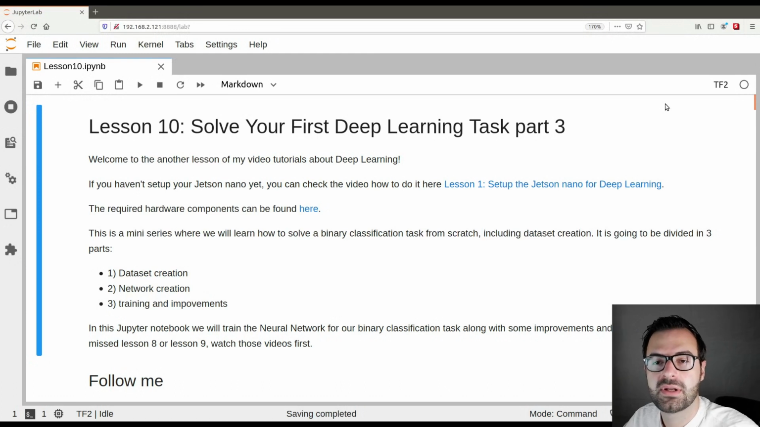Welcome back everyone. This is the final part 3 on learn how to solve your first deep learning task. In this Jupyter notebook we will train our neural network for our task, as well as learning a new loss function. If you guys have missed lesson 8 or lesson 9, I strongly recommend to start from those lessons first and then come up here. If this is the first video of my series that you guys are watching, I strongly recommend to start from lesson 1, where I explain how to set up the Jetson Nano for deep learning, and then from that point you can continue the series.